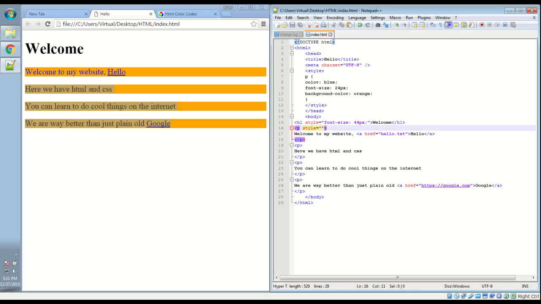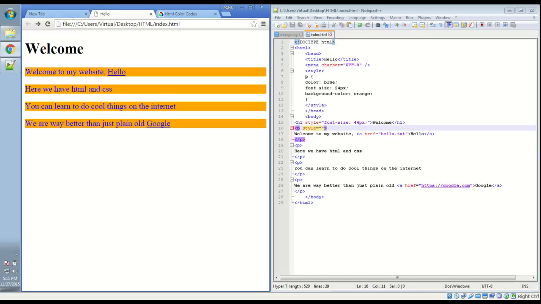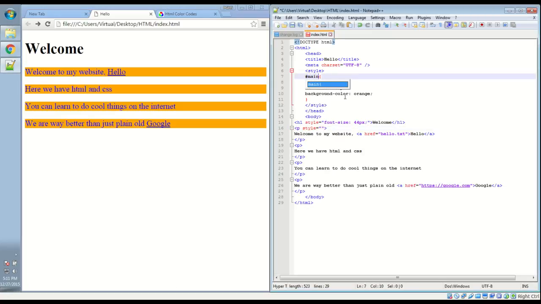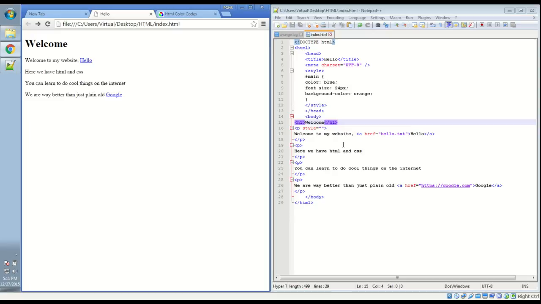So there are ways to get around this, like let's say you only wanted 2 paragraphs to have an orange background and you wanted the rest of the paragraphs just to be the same. I could use these things called IDs. And basically what an ID is, I'm just going to say hashtag main is going to have these properties. And let's take those 44 pixels off of the H1 tag. And now it's back to normal.